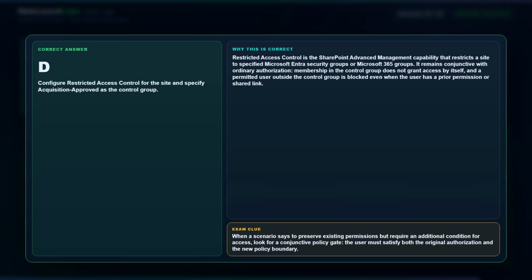Exam clue. When a scenario says to preserve existing permissions but require an additional condition for access, look for a conjunctive policy gate. The user must satisfy both the original authorization and the new policy boundary.